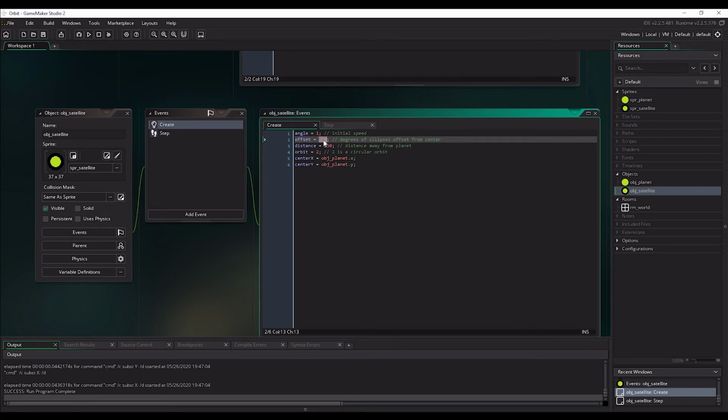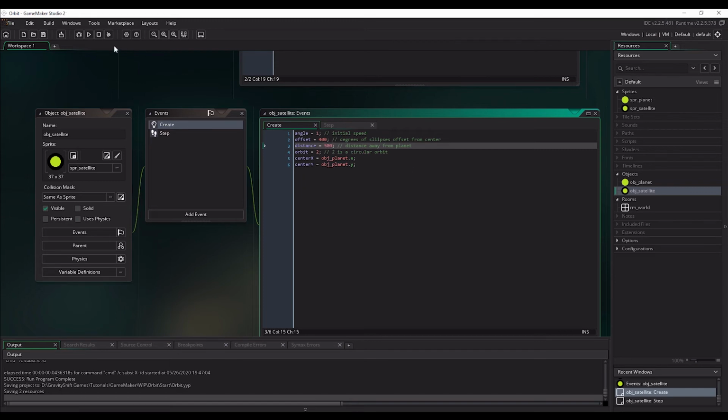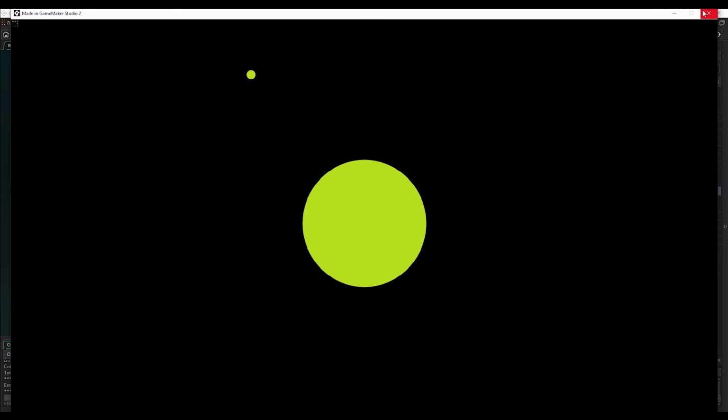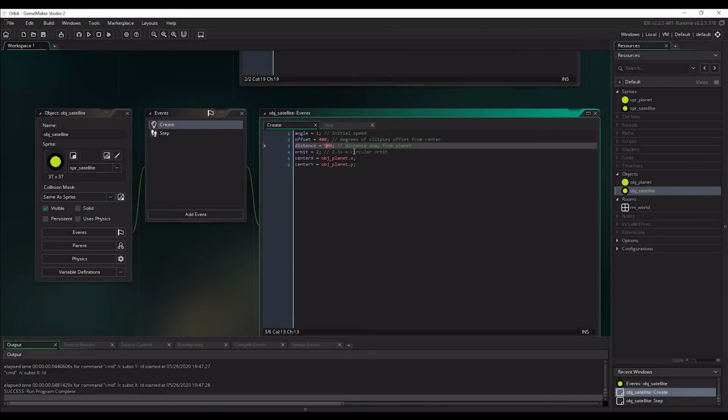Okay, let's move on. Let's leave this at 400. Let's try distance. I think this one we know what's going to happen. It's going to be further away from the center of the planet. There we go, just as expected. Okay, that's more of a predictable property. I think, let's put this at 300. I think that'll be great.